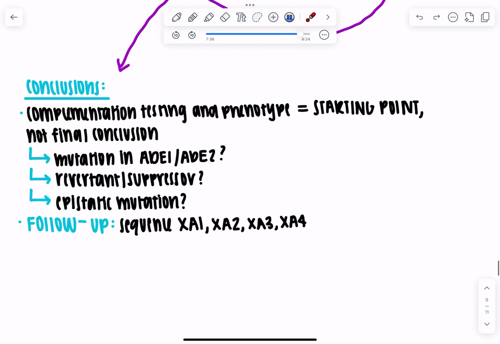Overall, complementation testing is an efficient way to determine if genes are in the same or different complementation groups, which can help to deduce gene order and gene function. However, complementation testing and phenotypes are just a starting point, not a full conclusion. This means that we cannot deduce with full certainty that the genotypes of XA1 and XA4 are caused by mutations in ADE1 or ADE2. While it is possible, it could also be due to revertants or suppressors or a mutation upstream, like we said in ADE4 through 8.